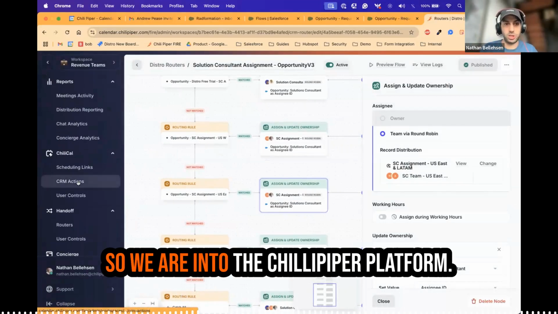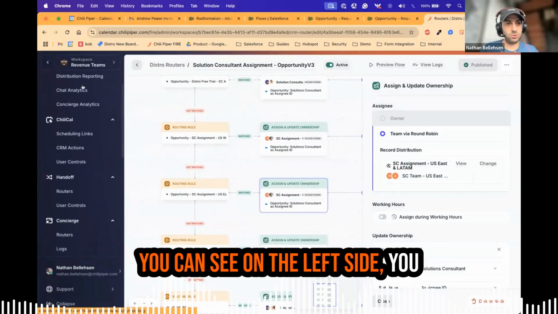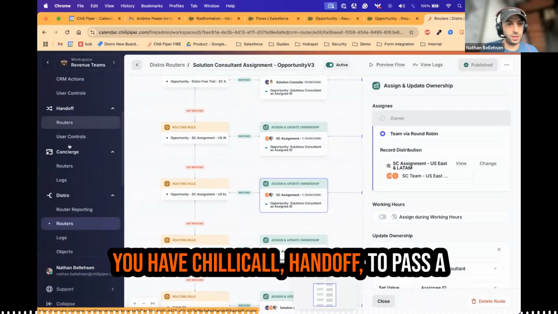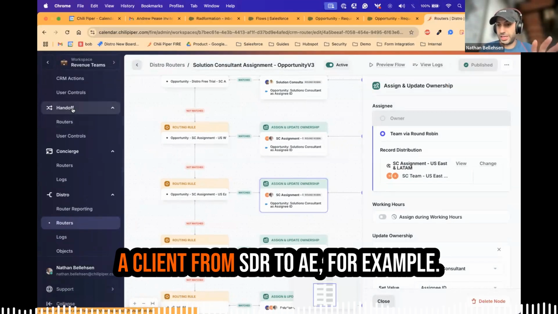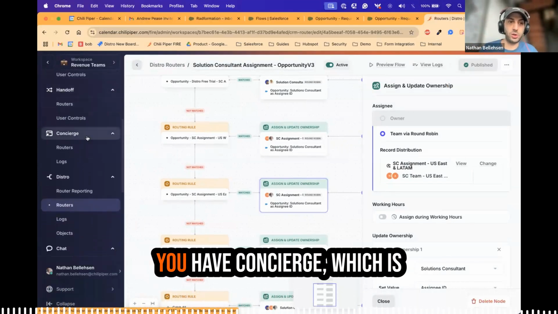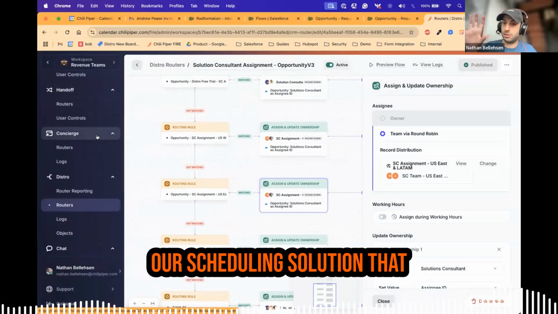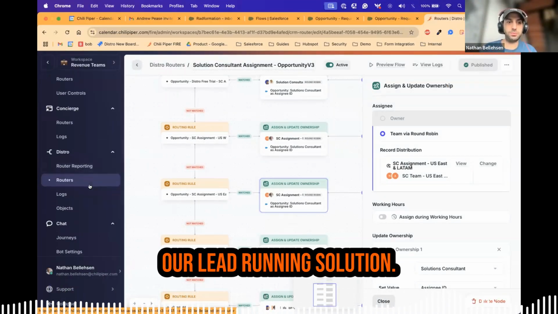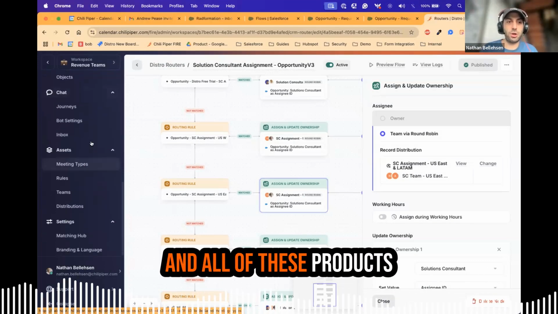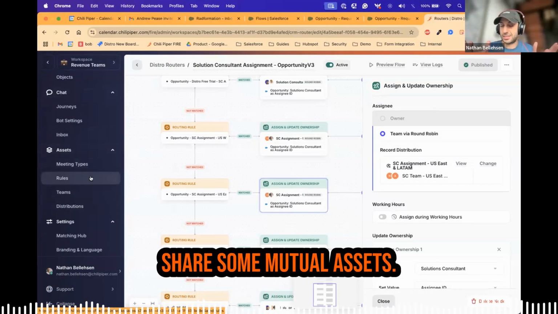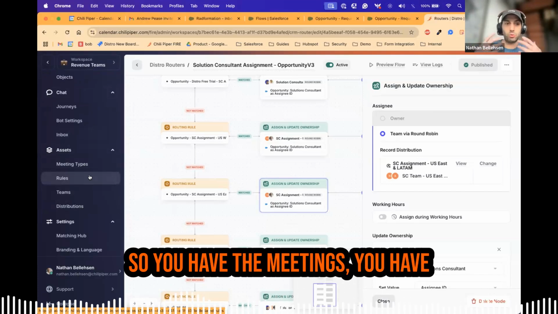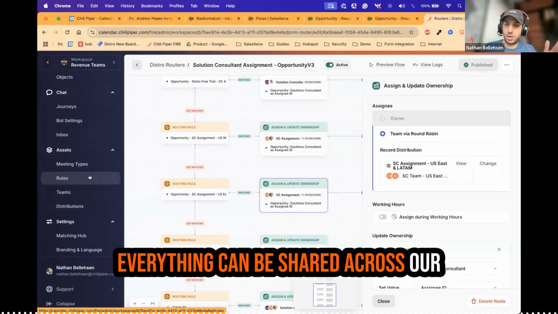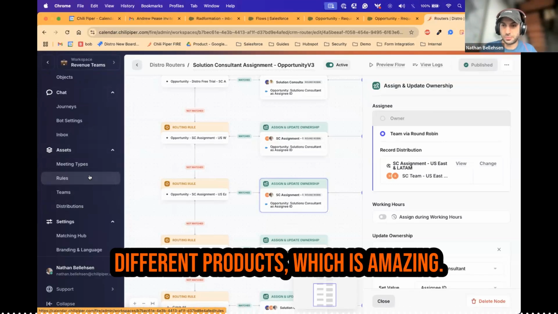So we are in the Chili Piper platform. You can see on the left side, you have all of our different products. You have Chili Call, handoff to pass a client from SDR to AE, for example. You have Concierge, which is our scheduling solution that integrates behind the form. You have Distro, which is our lead routing solution. You have Chat. And all of these products share some mutual assets. So you have the meetings, the rules, the teams, and all of that. Everything can be shared across our different products, which is amazing.